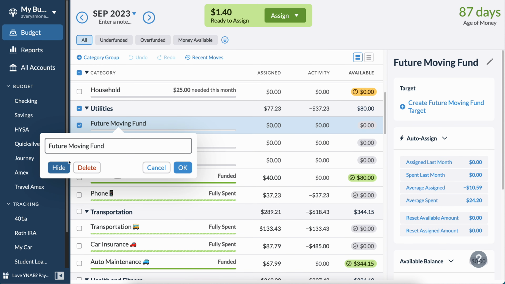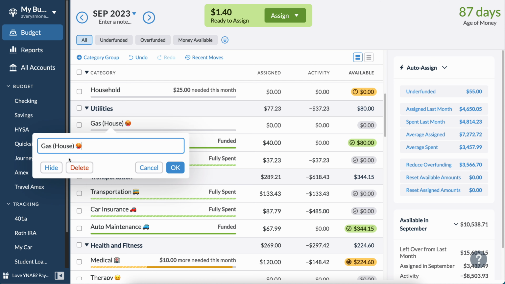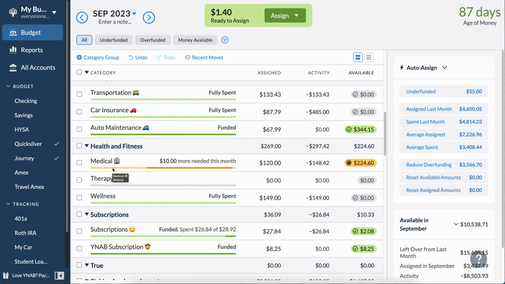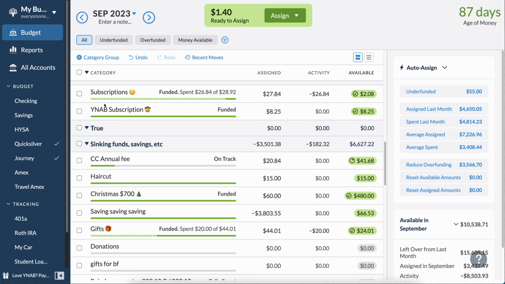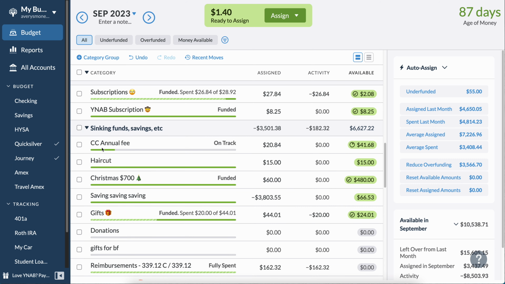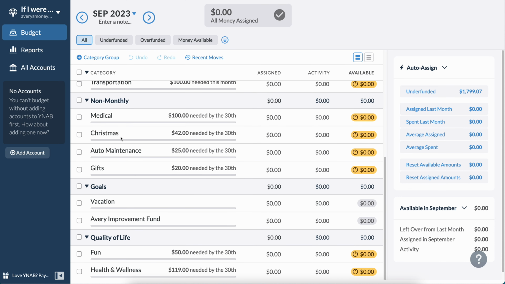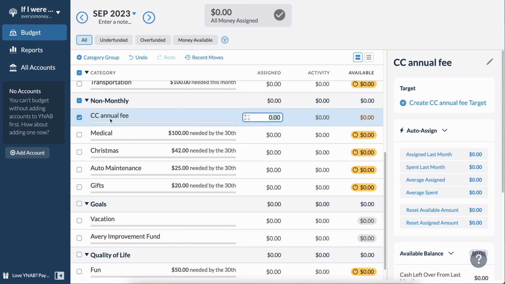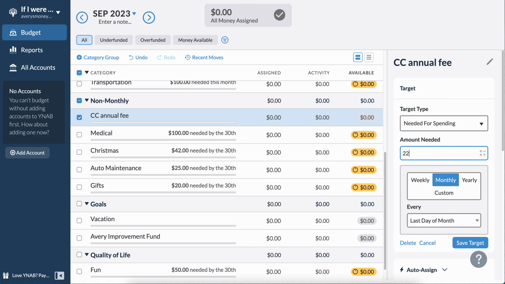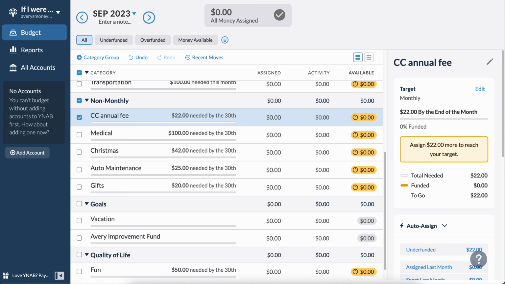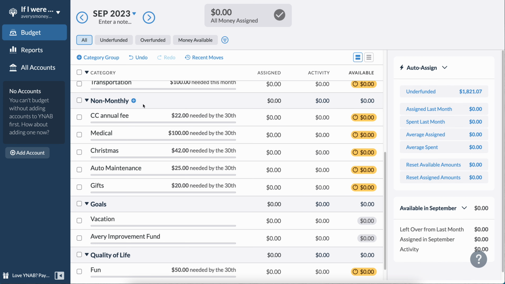Let's see. What else am I missing? Subscriptions. Okay, that's $30 like I said. Credit card annual fee. That's a big one. That's like $22. We're kind of rounding here just to get a general idea. I'll create a target for this of $22. So I'm at $1,821.07.